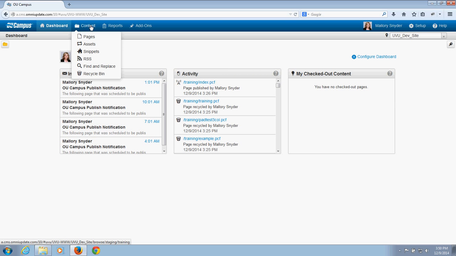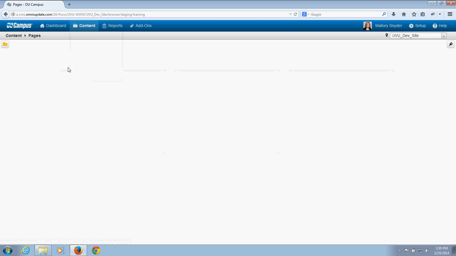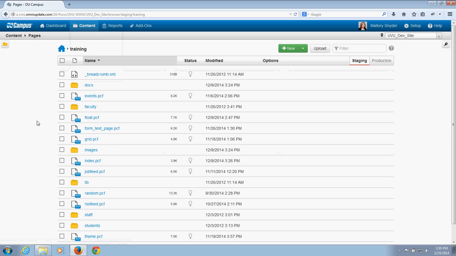I can either click right on content or I can click on pages. It will take me to the same screen either way. So here we are in our main content view. This is showing me all of the folders and files that make up my own department site. Every department's going to have different folders and files. That's okay. By default, every department will have a docs folder and an images folder. We'll talk about those more in a minute.